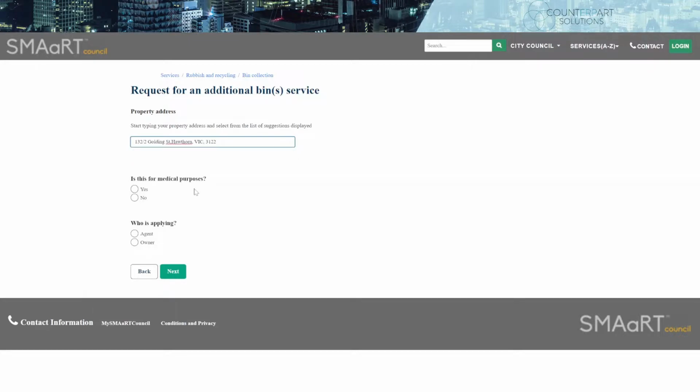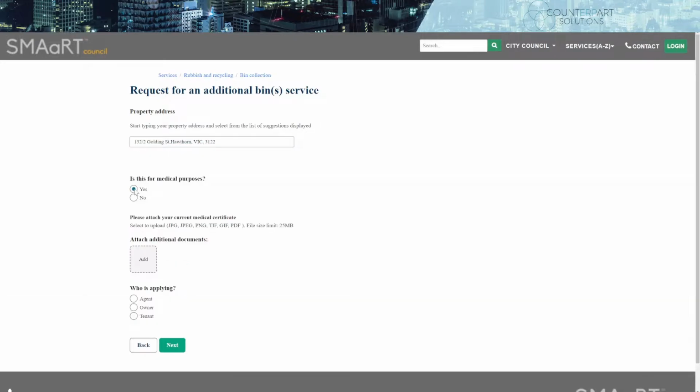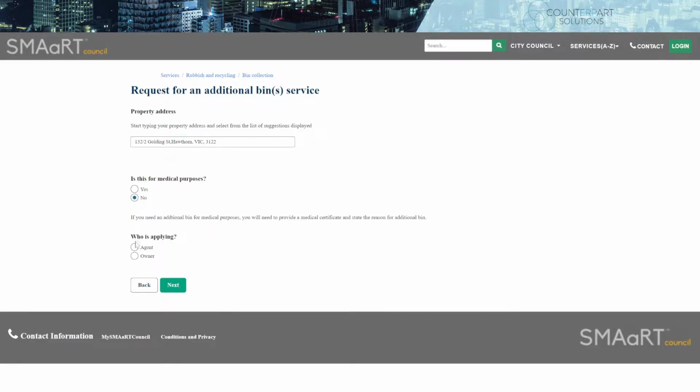What you're seeing here is the standard configuration of the SMAaRTCouncil solution. So if you, the council, wanted to capture other specific information, you could add more mandatory or optional fields and apply highly configurable rules to these fields. Moving on, these questions can also be dynamic. So in this case, if the bin is for medical purposes, I can add the required medical certificate. If not, I can progress to the next question. And now I can say the owner is the one applying and click Next.